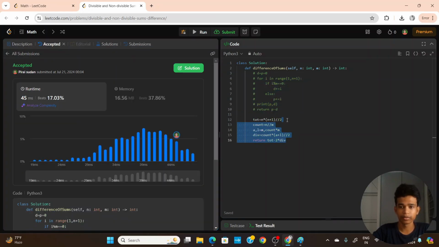Now, it's time to see the second approach. See here. First of all, total is equal to n into n plus 1 divided by 2, the sum of n natural numbers. Now, count is equal to n divided by m because we want to know how many elements there are. Now, a comma l is equal to m comma count into m. So m is assigned to a, that's the starting point, right? If 3 is m, then 3 should be the starting point and count into m should be my ending point. If count is 3 and starting point is 3, then 9 should be my ending point, right? So that's why I have used this. Now, divisible is equal to count into a plus l divided by 2, the AP formula. Now, return total minus 2 into divisible.